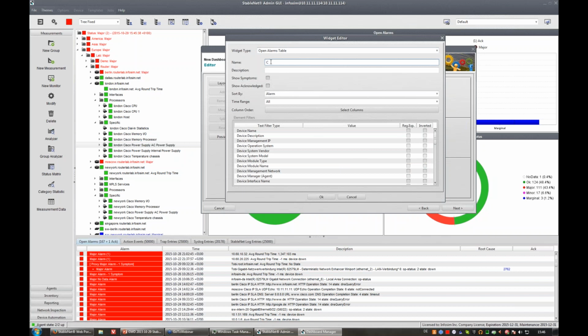I want to include here only the open alarms for Cisco devices. For Cisco devices, I can insert it in the description, and I only have to include, in the filter elements in the area below, the vendor filter Cisco, and now I filter all alarms only for devices from the vendor Cisco.